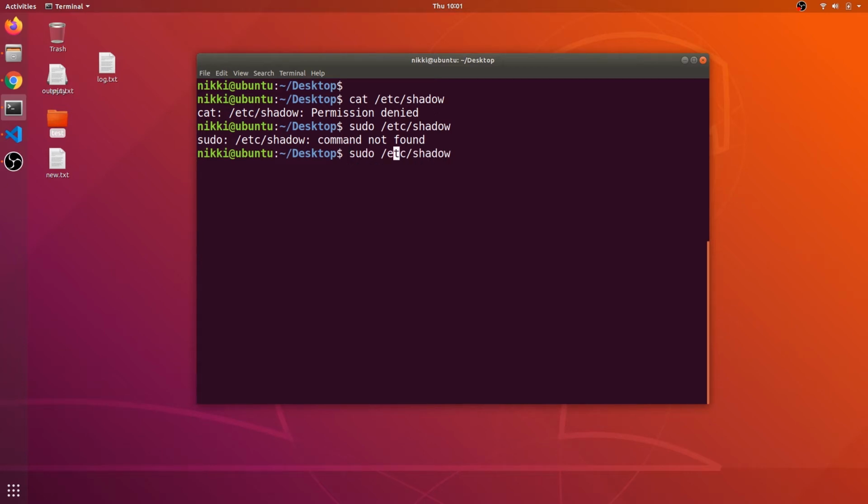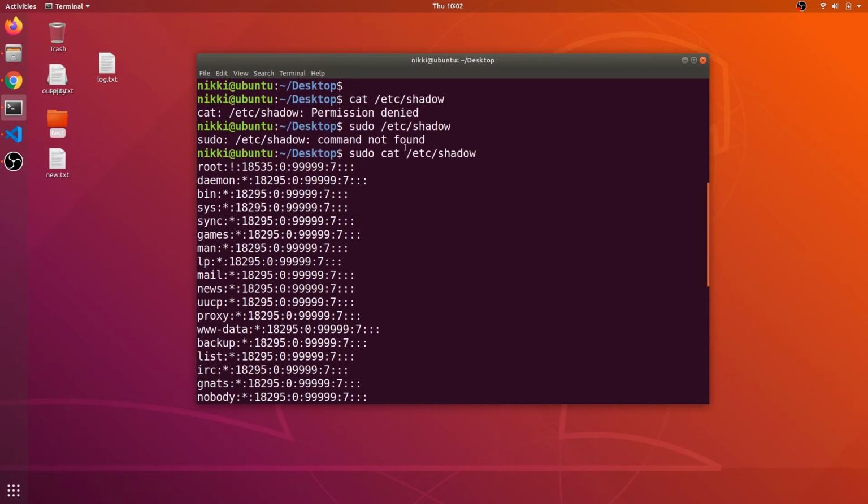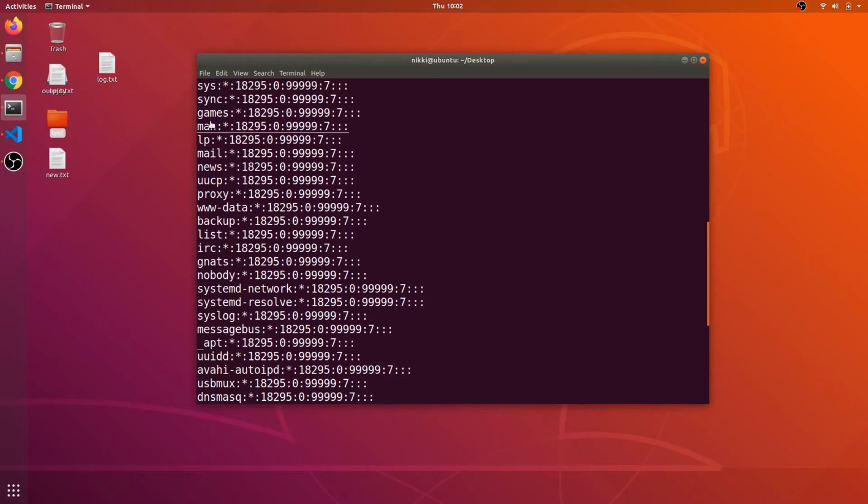I'm sorry, I did not type the cat command. So guys, this is the contents of the /etc/shadow. You can see the root user, and there are some other services. You can see the second field as star.